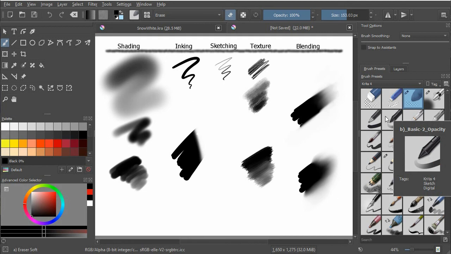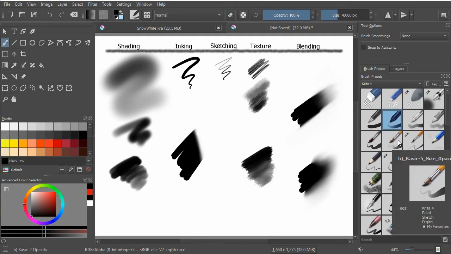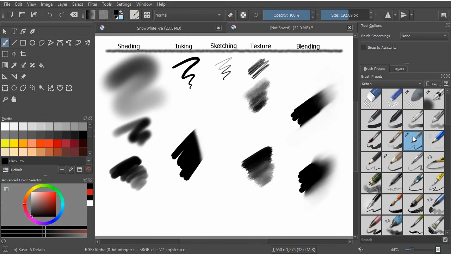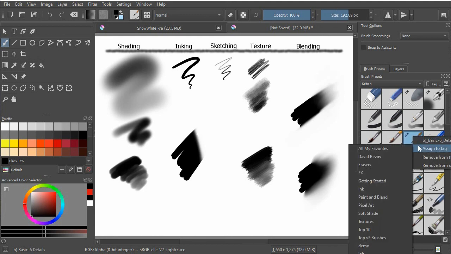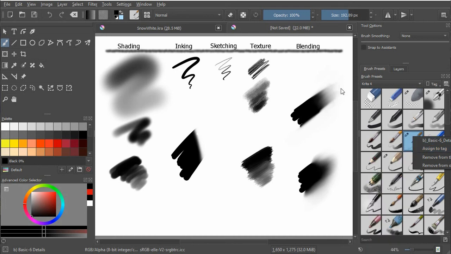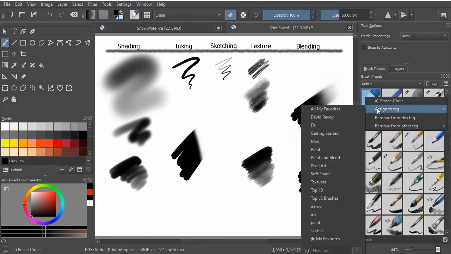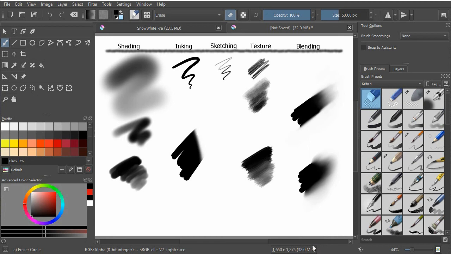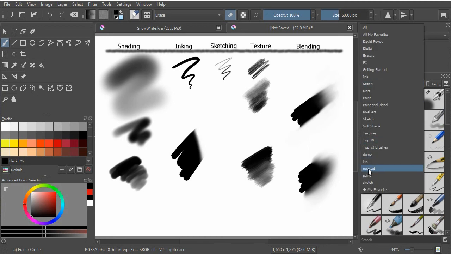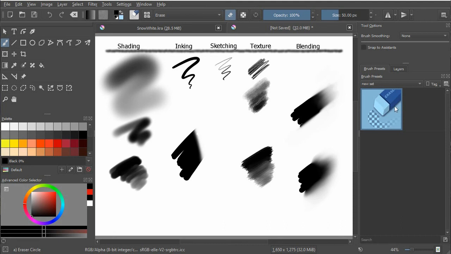To do that, I can just click on any particular brush. Here we'll select a basic 6 detail, and I'm going to assign to a tag. Sorry, it's not easy to see there. Let's see if this one shows it a little bit better. Yeah, I think you can see this. It allows you to add it to a collection, to a tag. Or if you have a new tag, here I'm going to put my own name, new set, and that then creates a new set of brushes. So there we go, the new set, and you can see the only thing that's in there is that brush, or whatever you added to it.